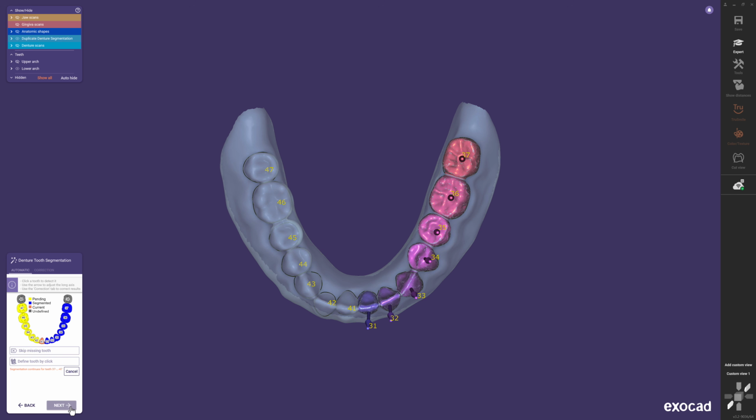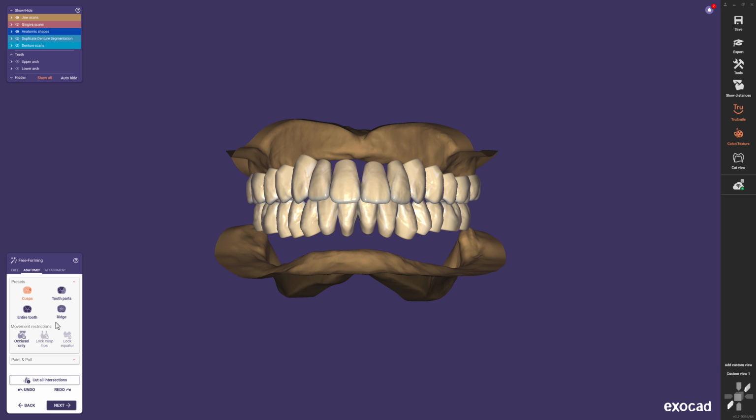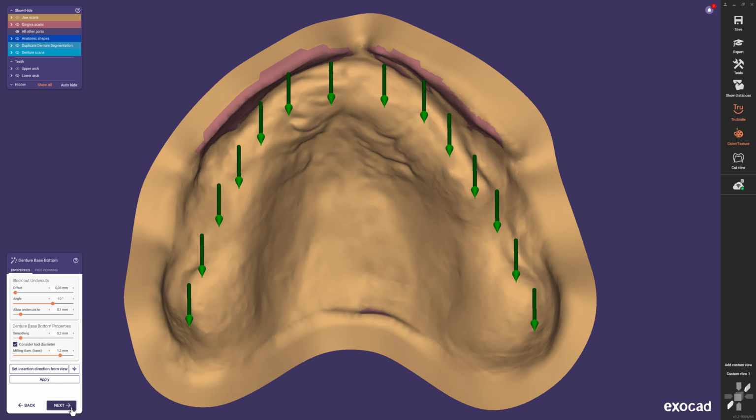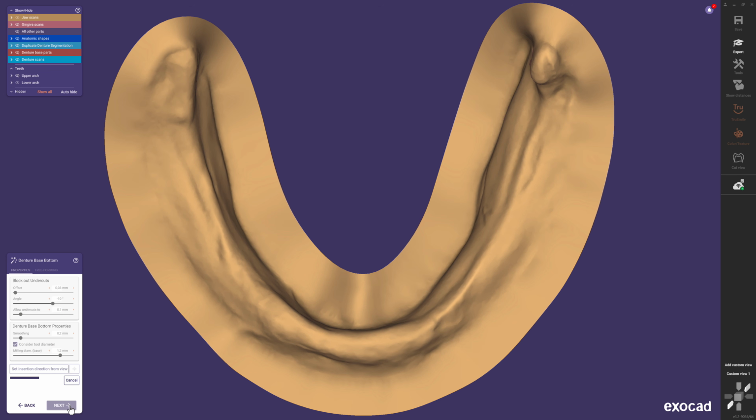Once this is done, the individual teeth are segmented and ready for editing, for example, at the denture tooth placement step or freeforming. Thanks to exocad's powerful tools, we have every option here to tweak one of the lateral incisors, for example. Now let's have a look at the denture base, where we define an insertion direction from view and click on Apply for both jaws.